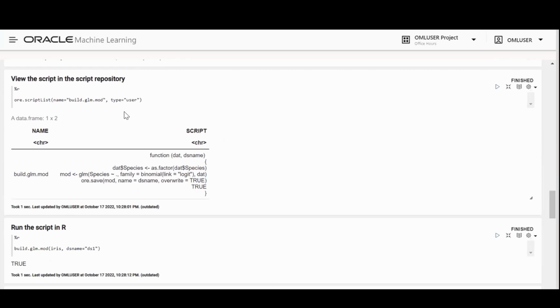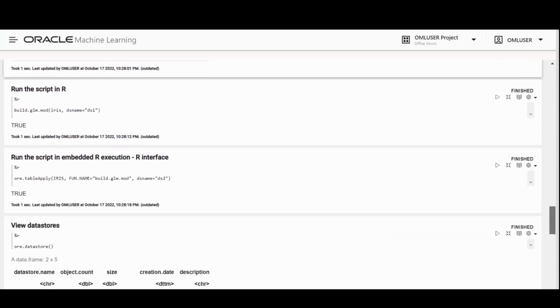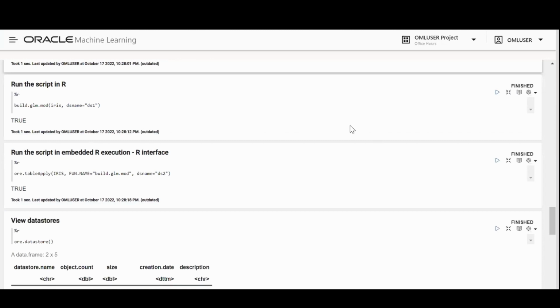I'm specifying type equals user here, which means I just want to see the scripts that I've saved. I don't want to see the scripts that are shared with me, just the ones that I've saved. And so there we have the build GLM mod. Then I just run the script in R to check whether my code has any problems. We set it to return true. I would troubleshoot any problems in my script at this point, because once you are using SQL or REST, it's much more difficult to troubleshoot. This is your sandbox environment.